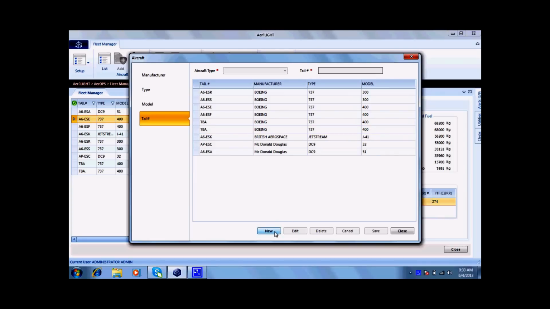You can create new ones by clicking on New. You can edit existing ones by selecting and then selecting Edit, or you may delete by selecting the line and then selecting Delete. If an aircraft is already in use, then you may not delete that.